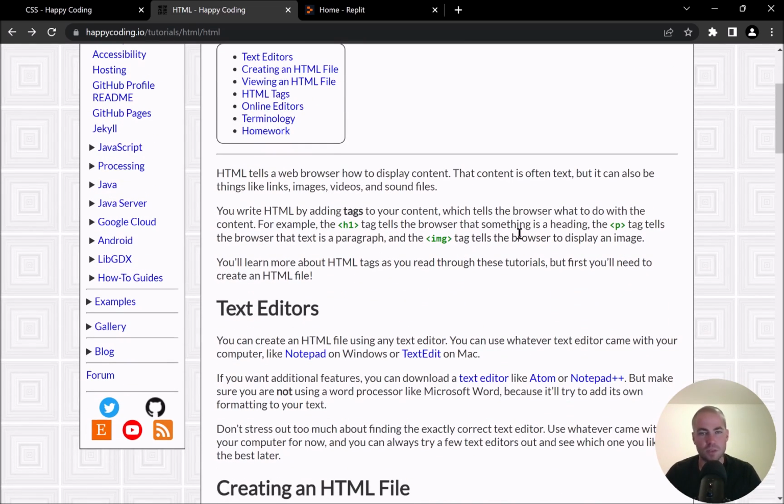So, for example, an H1 tag tells your browser that a piece of content is a heading, or a P tag says that a piece of content is a paragraph. An image tag says that something's an image, and so on. So by now, you should know how to use an editor to write HTML.